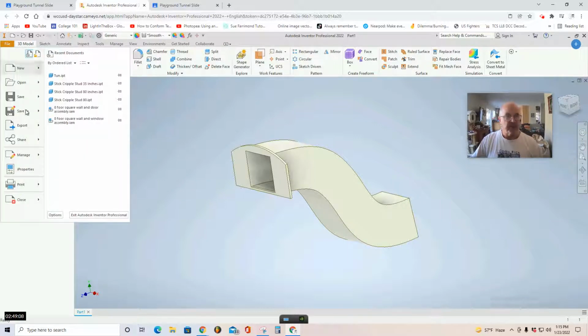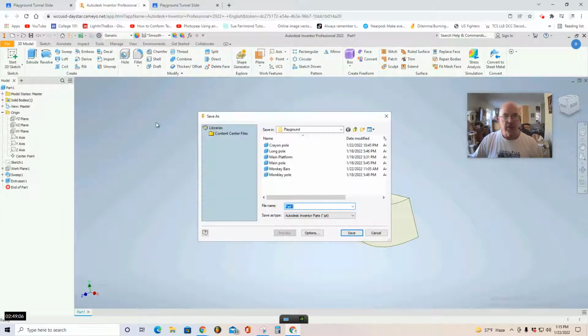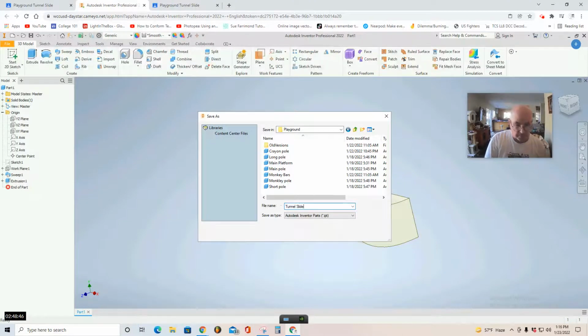File, save as. Remember, you want to save in your playground folder. If you don't see the word playground there, you want to use this folder with the arrow. Navigate up 1 level till you see the G drive, double click. Find the playground folder, double click. Rename this to tunnel slide and save the model, save.